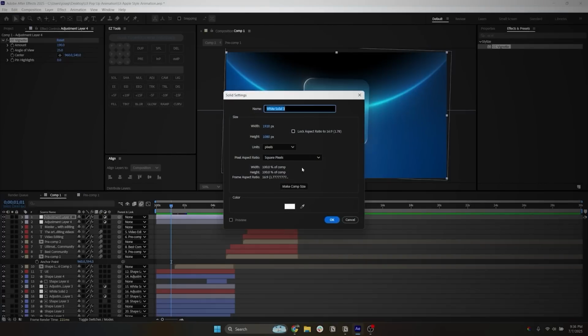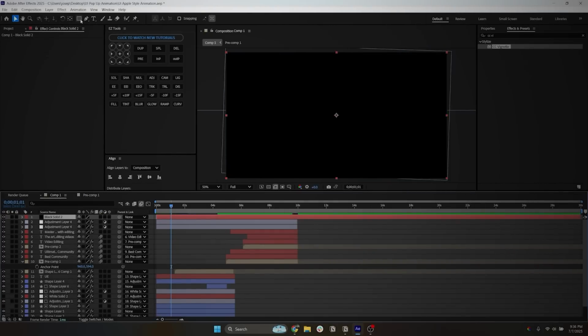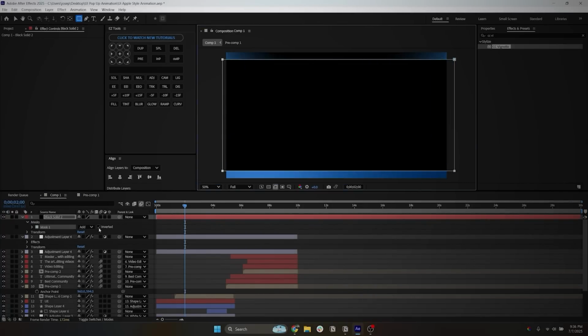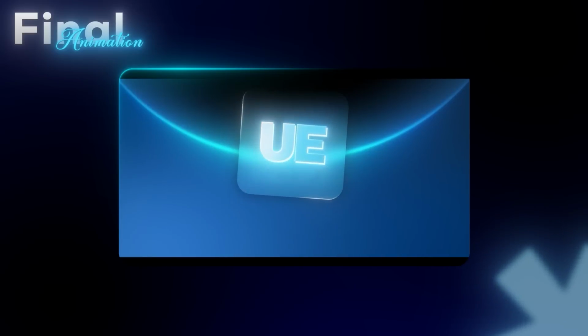So we're going to right click and add in a solid layer, just make sure it's black. Then we're going to use our rectangle tool to essentially come over here. And let's draw out a simple rectangle just like so. And then we're just going to go ahead and invert it. And that's pretty much it for this animation, guys.